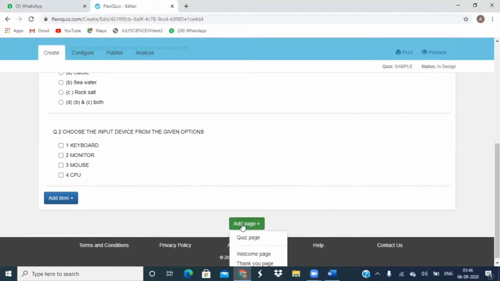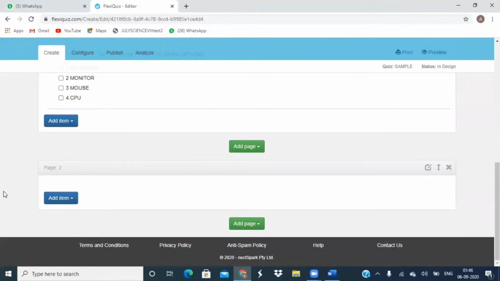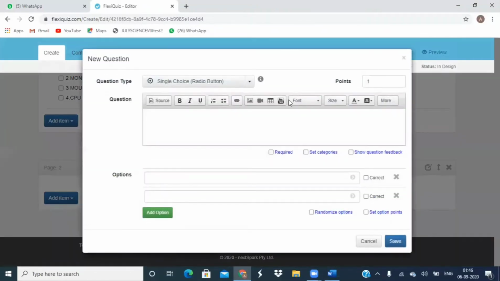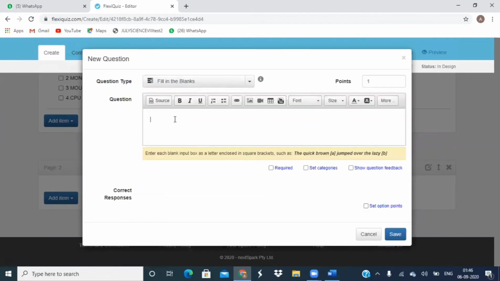If you want to add more pages, you can add a page. Quiz page. Page number 2 is added in your question paper. Then add items, questions. You can add the fill in the blanks type of question. I want to set the next question, question number 3. That is fill in the blanks.